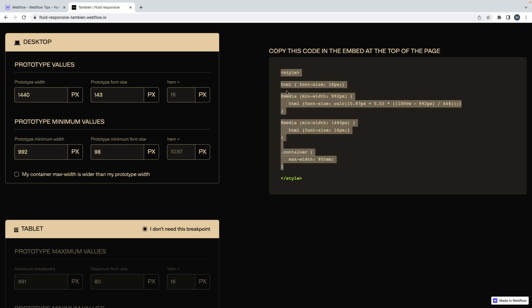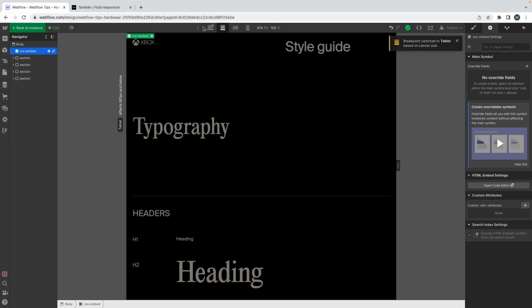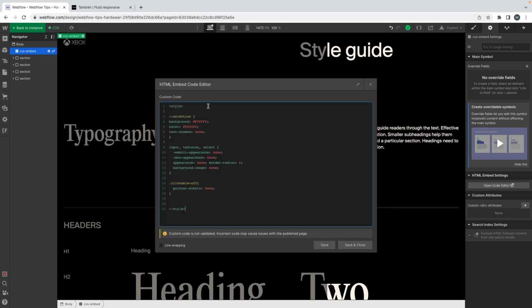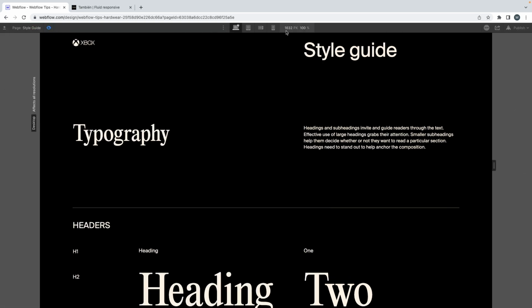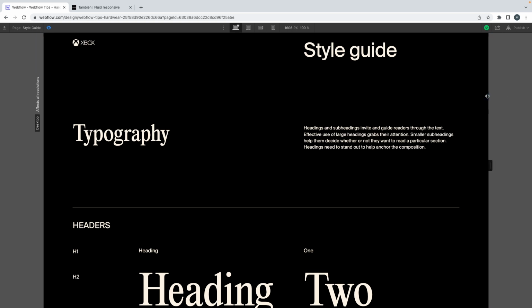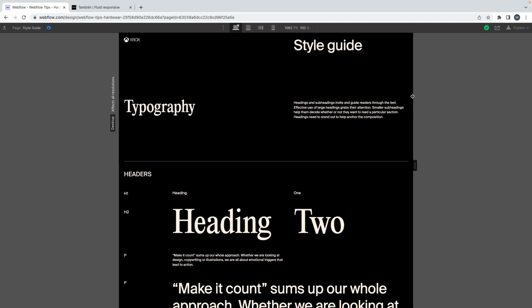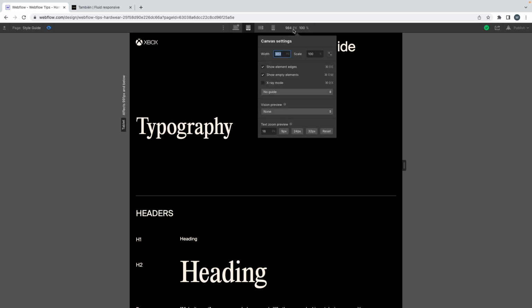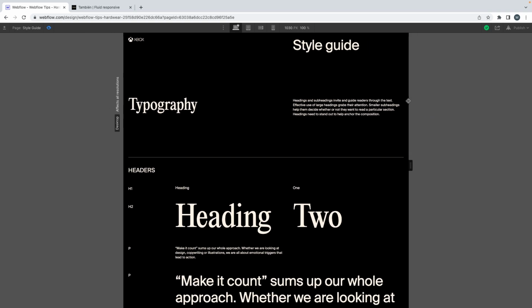So let's copy and paste this. I'm copying this. Let's go back on desktop, and I can paste it in my CSS embed. Now we can see that for the moment nothing is happening because I'm above my maximum breakpoint for the moment. But when I reach 1440 pixels, my font is now scaling down until it reaches the minimum prototype width. And so let's go exactly to that width. And we can see that the line breaks stay the same. And so now my website is scaling.